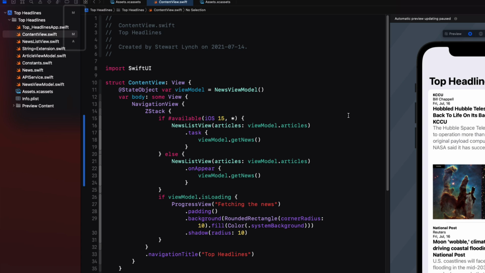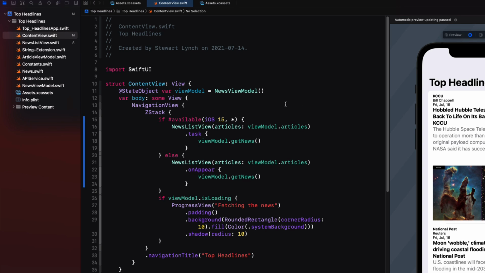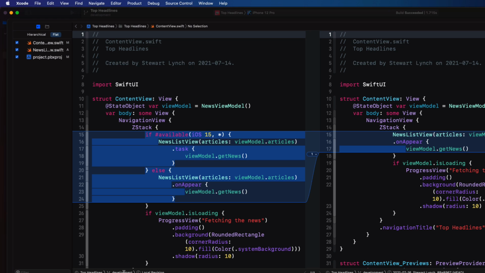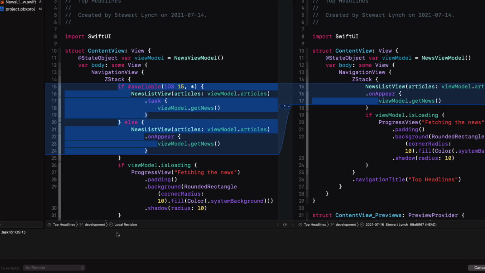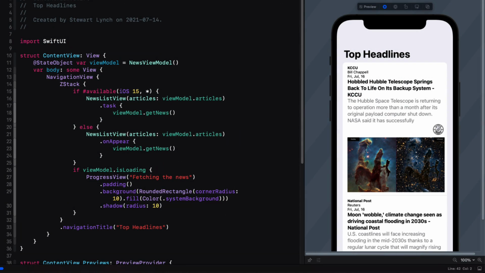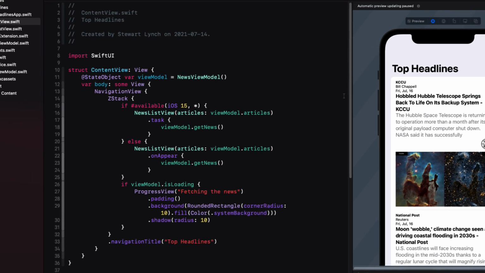Now notice as well that in our project navigator we have an M indicating that files have been modified and an A for that file that we just added. So go to the source control menu and commit the changes to your repository. You'll need to add a comment like enabled task for iOS 15 and then commit the changes.